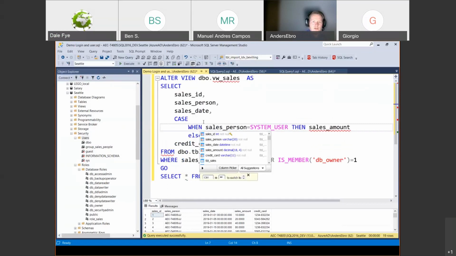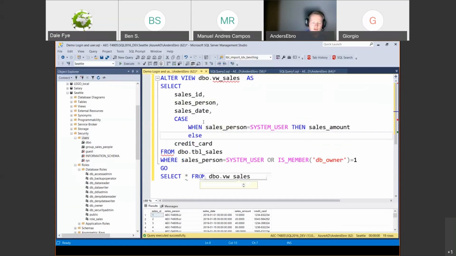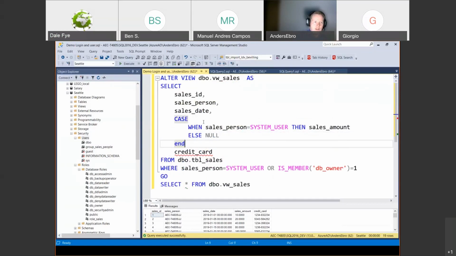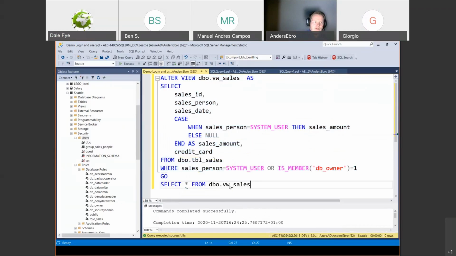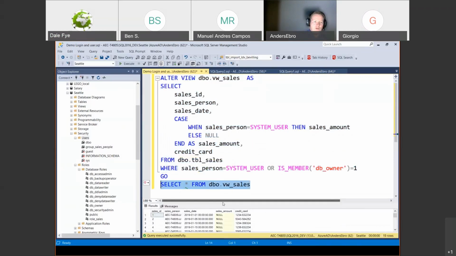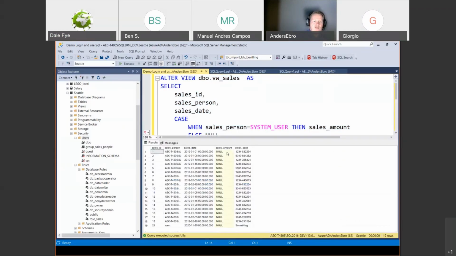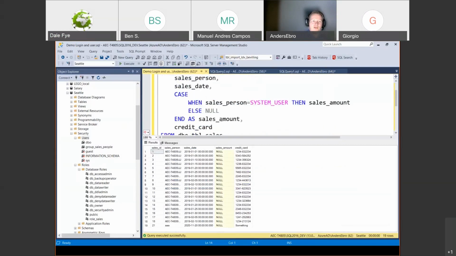But let's say I can do like this, say case, so when the salesperson is the system user, show the sales amount, otherwise show null, as sales amount. So see, when I do this, now my view is dynamically changing to not show just a single column. So it's still there, but I'm only actually going to be able to see it when I'm this user.